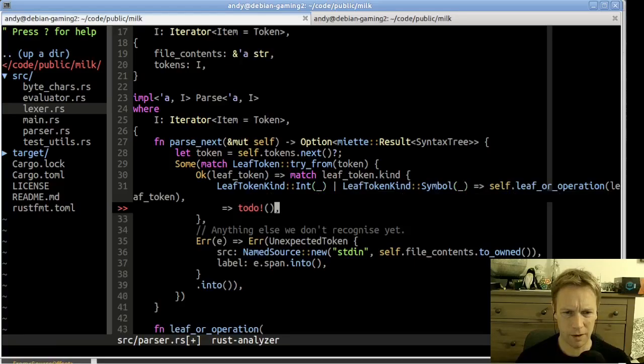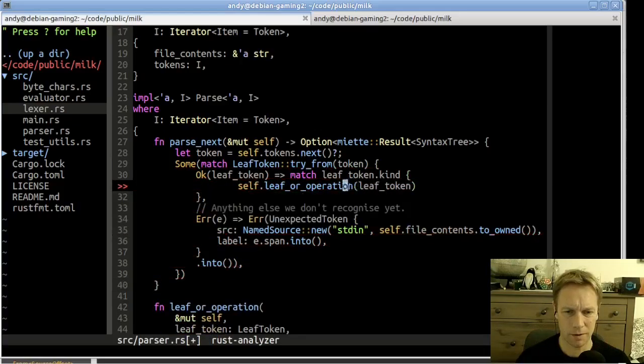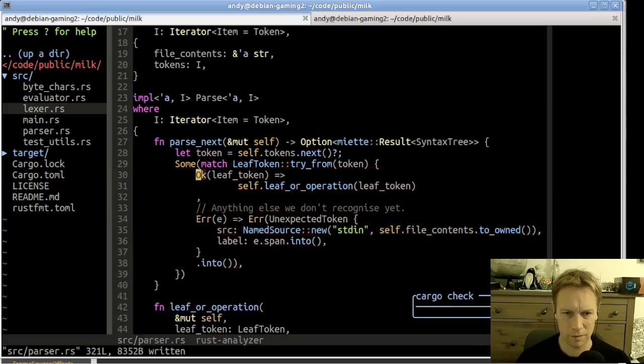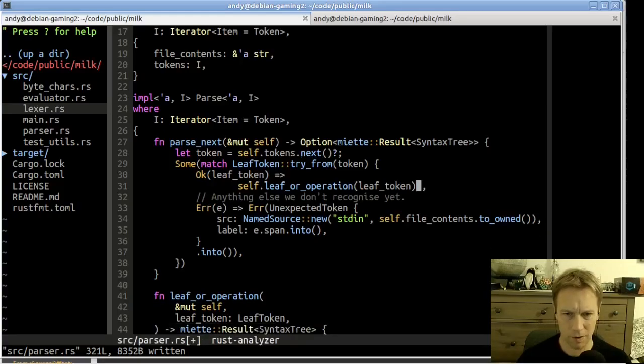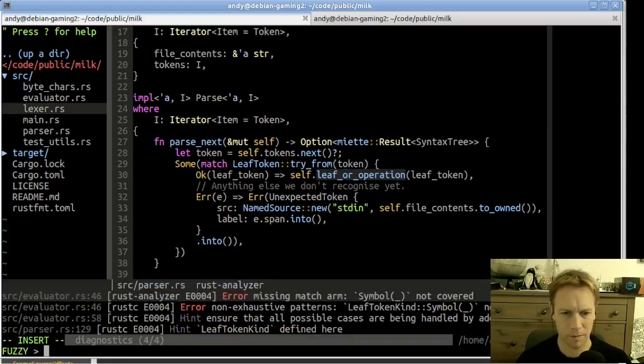It's kind of making me think this whole match here is not needed. We've got a leaf token, so I think we just need to, yeah, we like matching on the kind, but all leaf tokens, we've already checked that it is a leaf token, because that's what the OK branch is here. So we don't need this anymore. We don't need to match on anything. All we need to do is, we've got a leaf token, so let's pass our leaf token into the leaf or operation method. Much easier.